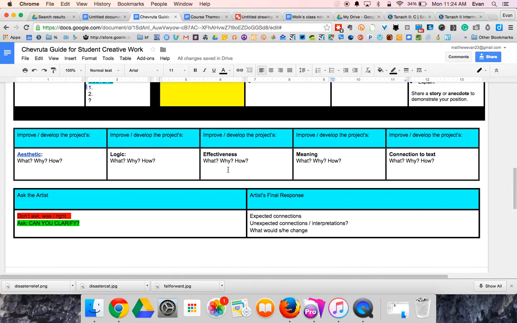Is there something in the project where the artist is trying to do or say something, but it doesn't work very well? What would you change? Why or how? Is there an element of meaning where they almost said something awesome, but they didn't quite say it? What do you wish they had said? And why do you wish they had said it? And how do you wish they had said it? And finally, if they could develop the connection to the text better, what or why or how could they do that to make it really more rooted in the actual text?